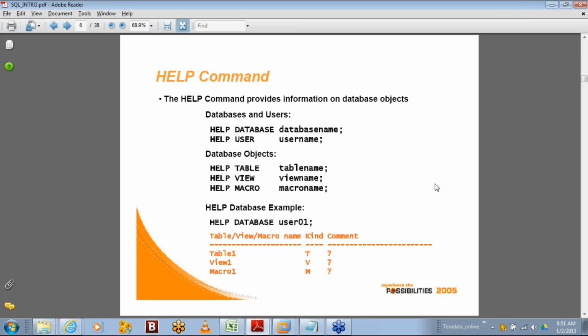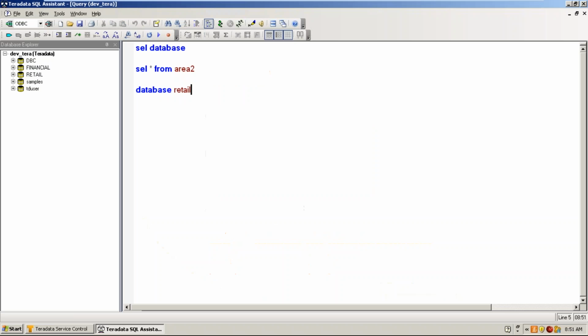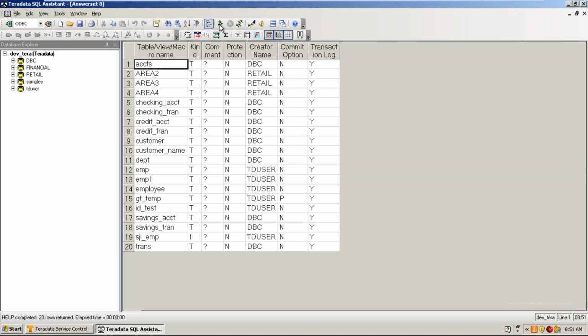Fine. And we'll see the help command. So what does help do? Help will give you the details of that particular object. Help database financial. See, it gives the objects of the particular database. What are the names of those objects? What are the types of the objects? So all are tables, only one index is there, I, and rest of all are tables. If you have views, it will show it as a V. If you have macros, it will show M, like that.